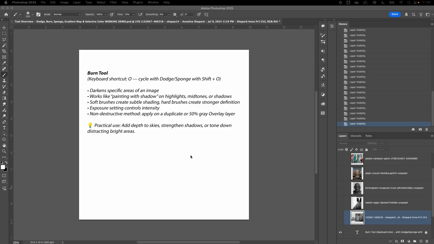So the burn tool works essentially in the opposite way of the dodge tool. This is going to be used to darken specific areas of an image. It's like painting with shadows, and you're working again on the highlight, midtone, or shadow areas or values of the image. Softening the brush, doing it subtly, unless you're looking for something with really high contrast.